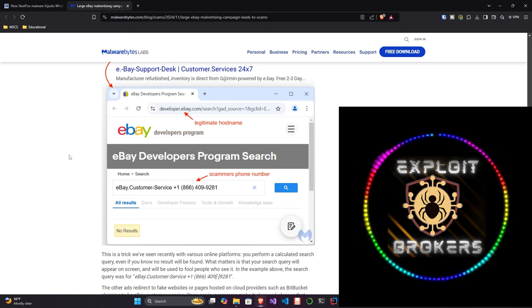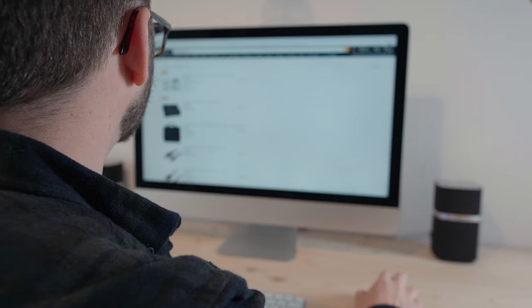That was very popular with stuff like "let me Google that for you" and things like that. Well, what they did here was the query itself, what they were searching for, was something that looked like ebay.customer-service and then some malicious phone number. I'm not going to say it. I don't want people calling it. Suffice it to say, it's a bad phone number. Because that's a query, if you were to click on it, there would be no results shown, but on the screen, it would say ebay.customer-service with a phone number, and it would be one of eBay's legitimate websites, developer.ebay.com.